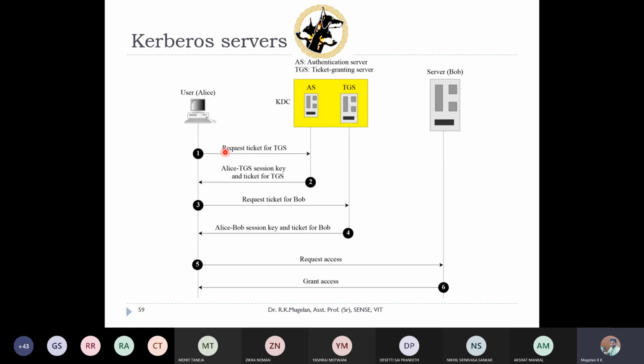So in the general operation, the user will request a ticket for TGS from the authentication server. It can't directly contact TGS. This request for a ticket granting ticket is sent to the authentication server. Once authenticity is okay, the authentication server will give a key called the Alice TGS session key. That is a key used only between Alice and the TGS, the ticket granting server. Using this ticket and the ticket for TGS, Alice can reach TGS using the Alice TGS session key.